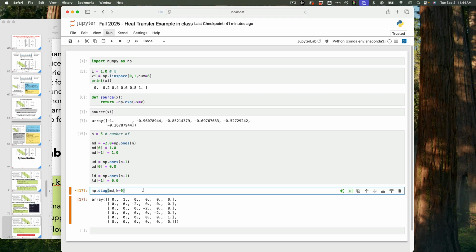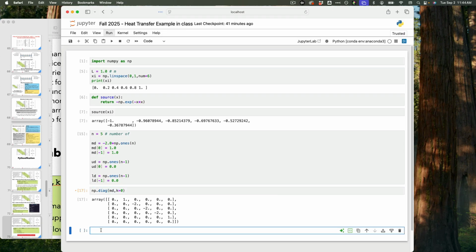Now the same thing happens for the upper diagonal, except k will be 1. So we can do np.diag for the upper diagonal and k equal 1.